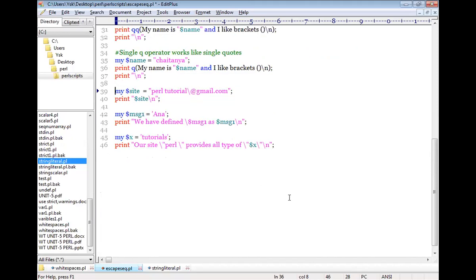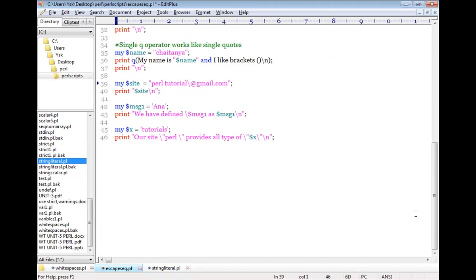See line 39: my $site is equal to perltutorial@gmail.